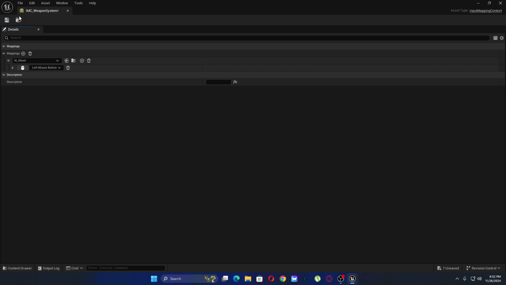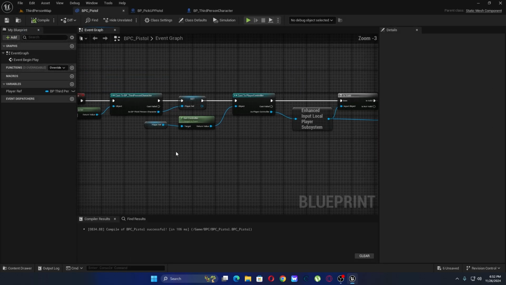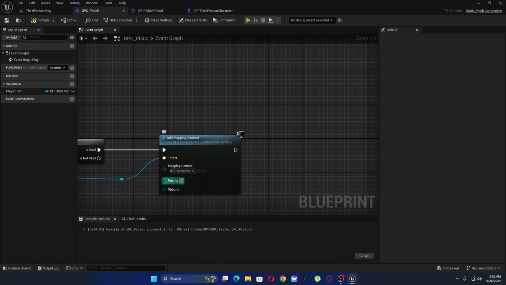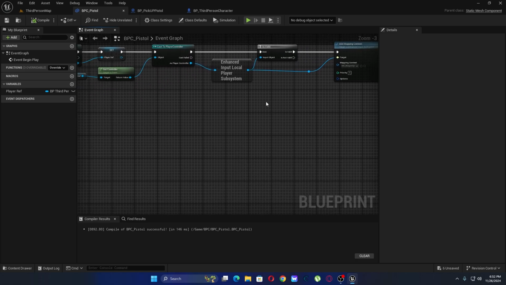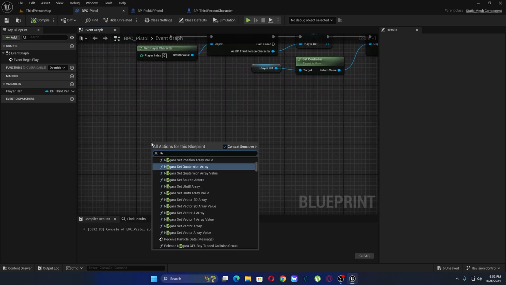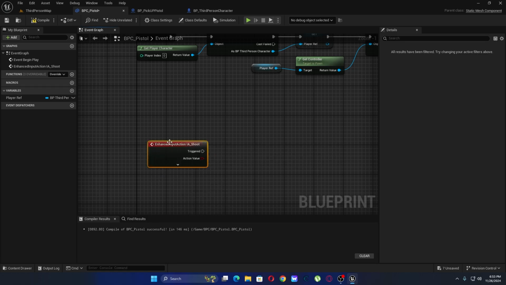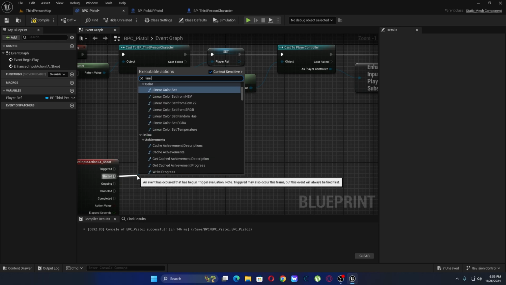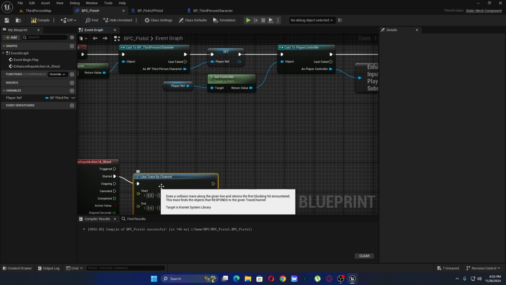It is going to be a left click. That's going to be it. Now I want to make IMC weapon system and priority is going to be 1. So it is going to go above the one that we have. Now I want to say IA shoot to call the stuff. Now I want to say line trace by channel.